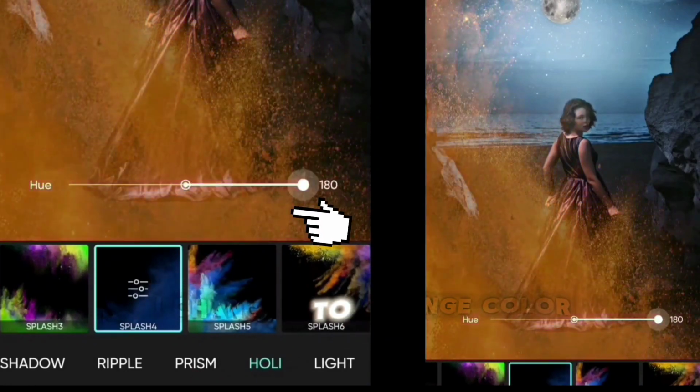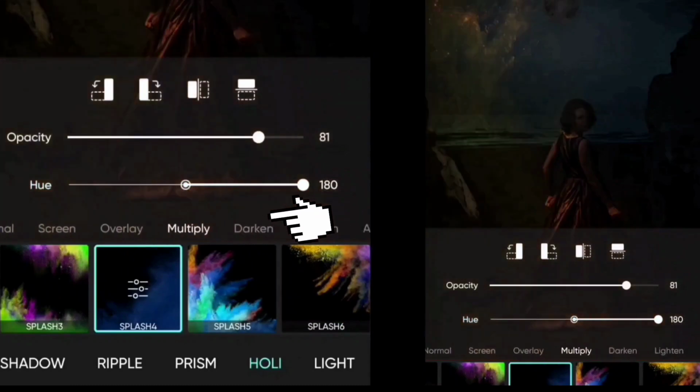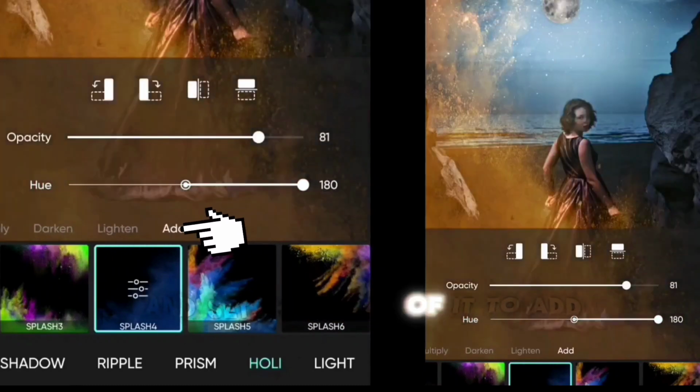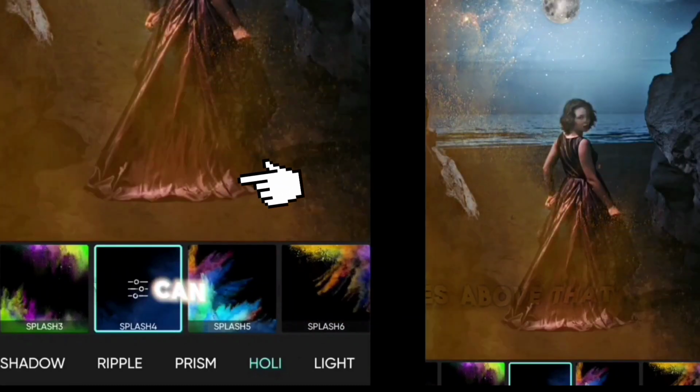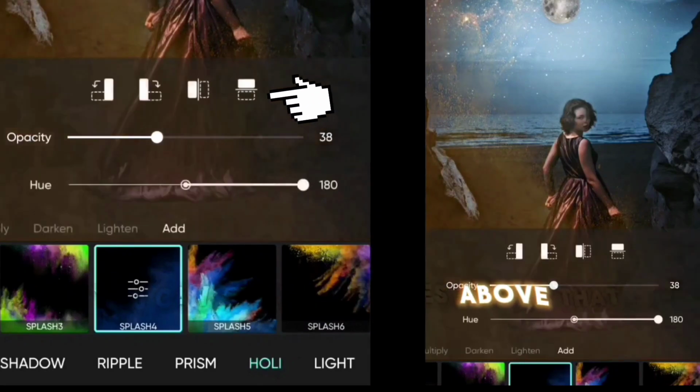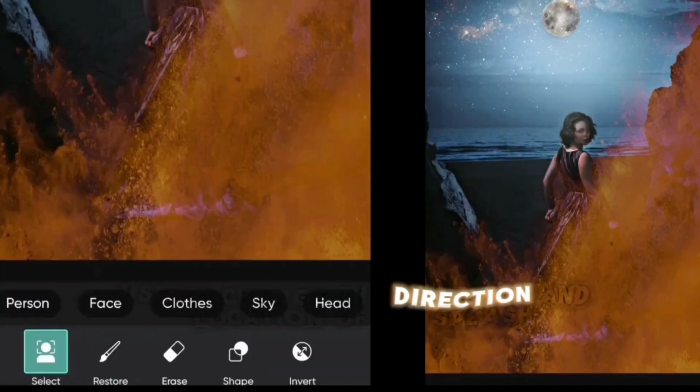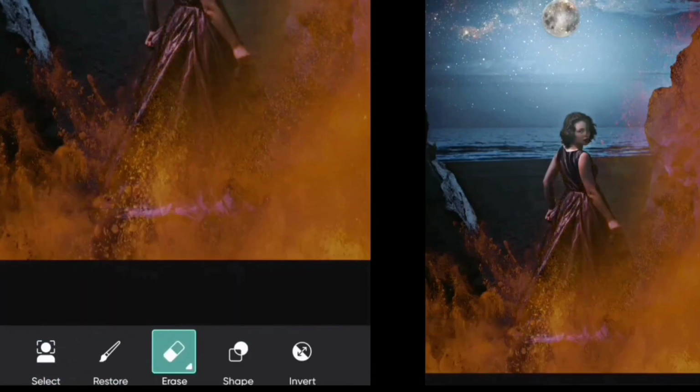I change it to orange color and set the blend of it to add. You can see 4 shapes above that you can use to change the direction and location of the splash.